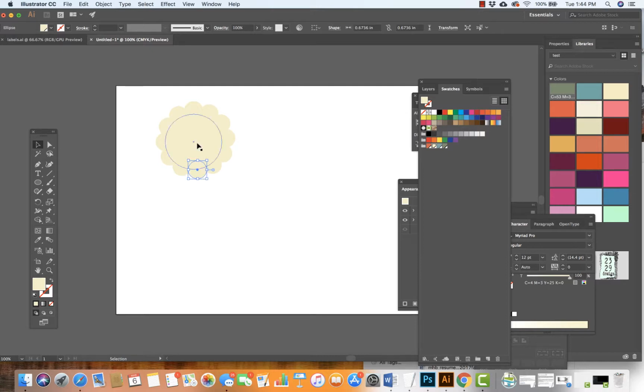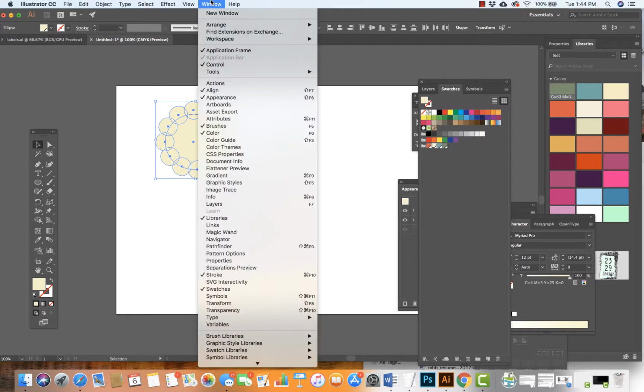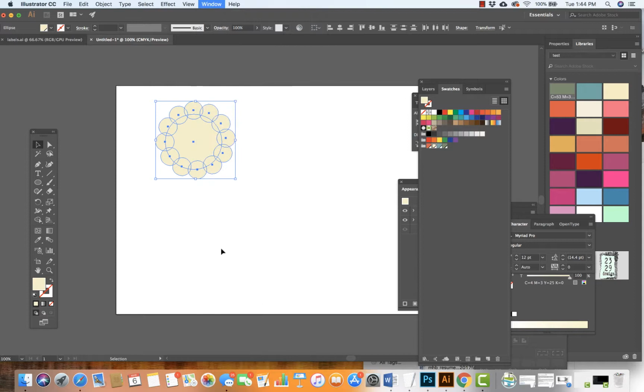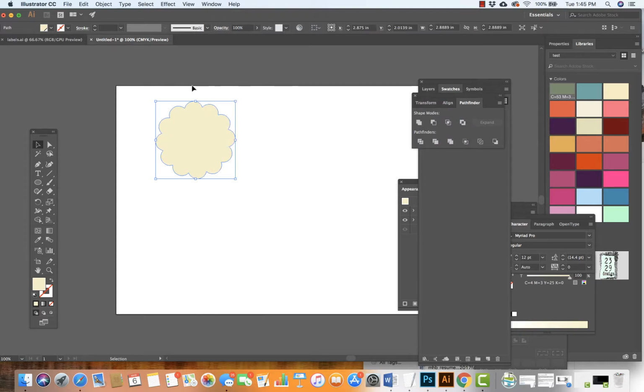But what I have now is I have this set of all of these different shapes. So I want to merge these shapes. So I'm going to click and select them all. And I'm going to open up my Pathfinder window. So I'm going to go to Window, and I'm going to find my Pathfinder window. I'm going to open it up, and I'm going to use Unite. Now this is all one shape.